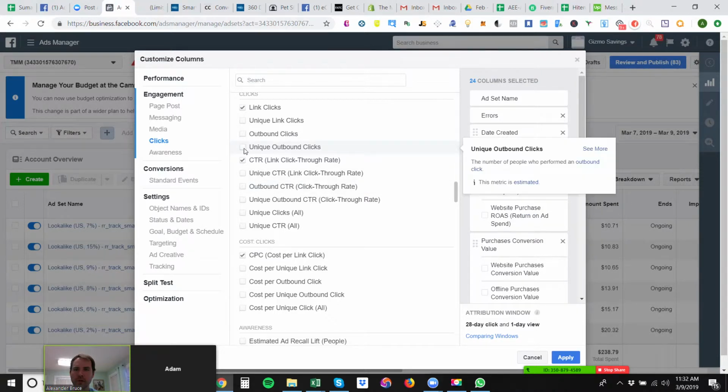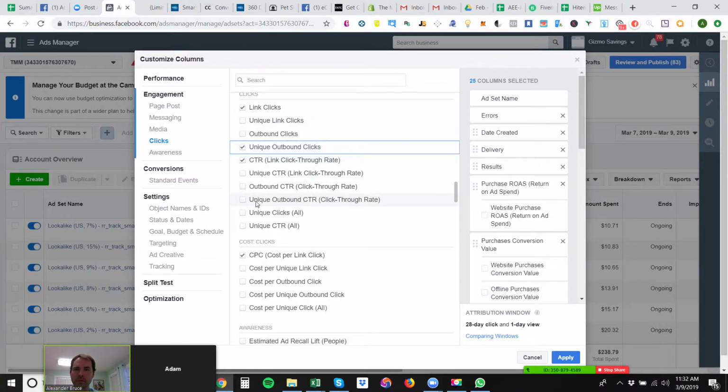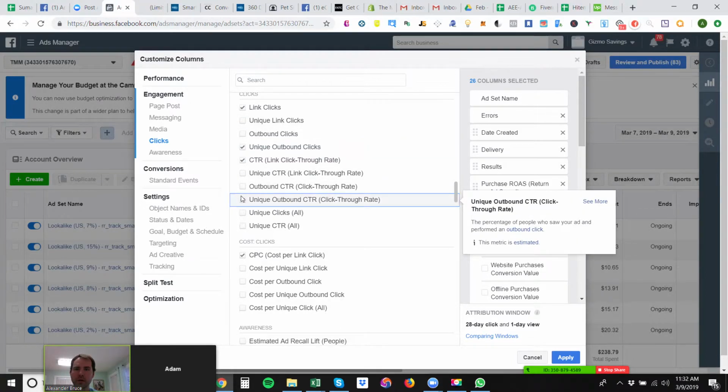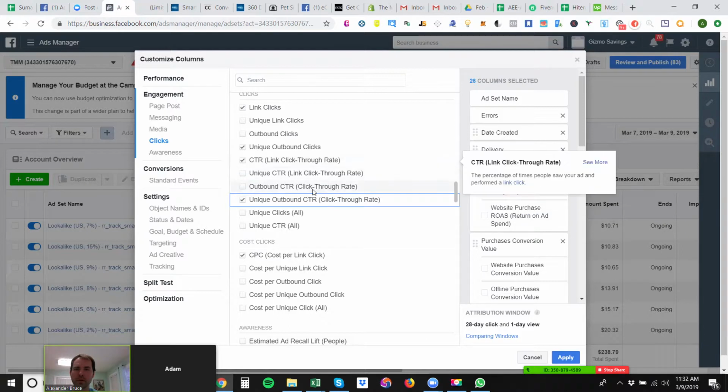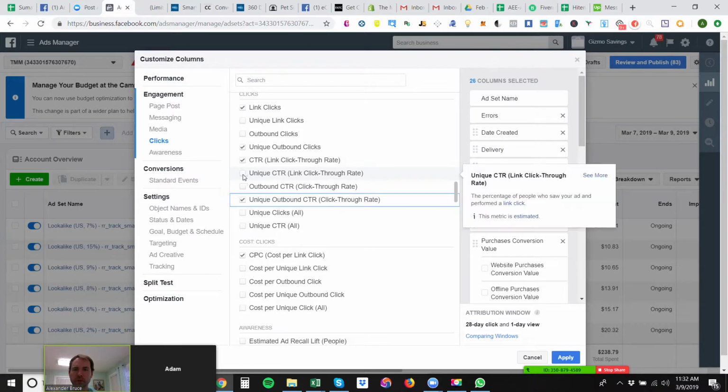Link clicks, sometimes it gets confusing because there are so many unique outbound clicks. Yeah, unique outbound and unique click-through rate. Okay. You can do unique outbound click-through rate also. It's interesting to see the difference. And as I was saying, you can do unique click-through rate also. Right. Okay. Unique CTR. Yeah, unique CTR.